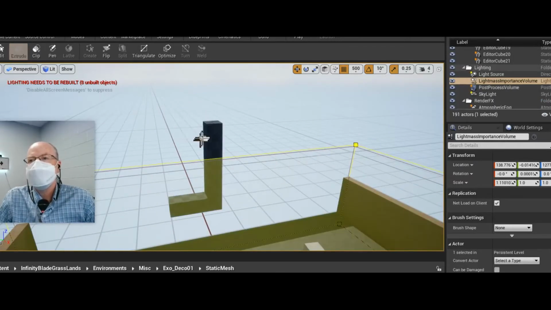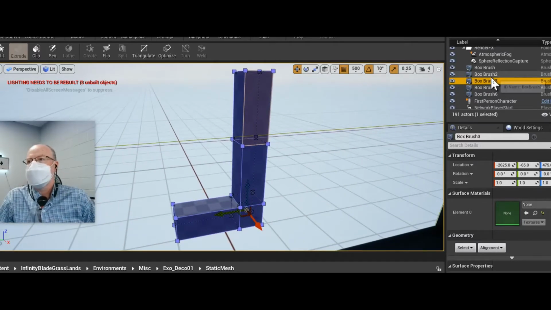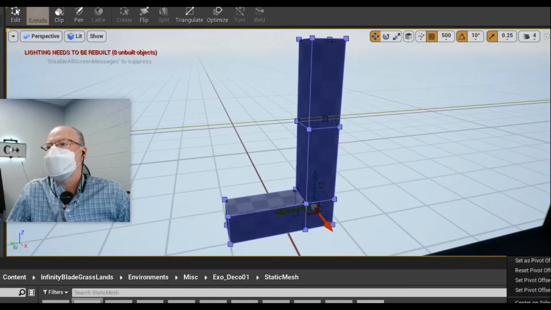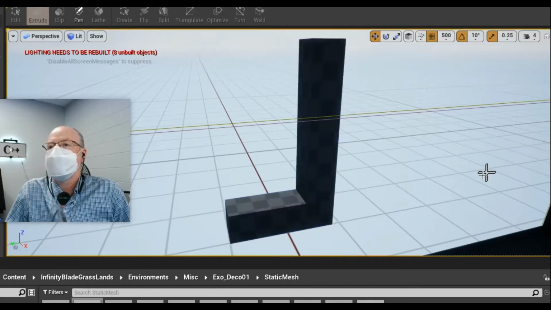This is a brush. If I click on the brush, you'll notice in the World Outliner it's called Box Brush 3. I can double click on this, I can do a rename, I could rename this J. So if I go down to rename, I can rename it to J. Now, I could start another letter from scratch, or I could take this and make a copy of it and modify it so that it's used.